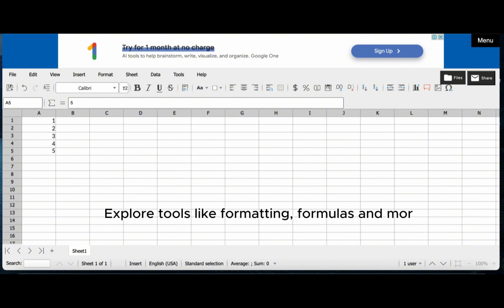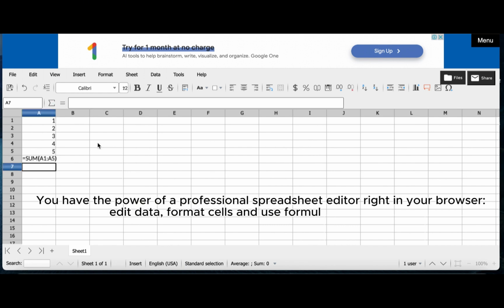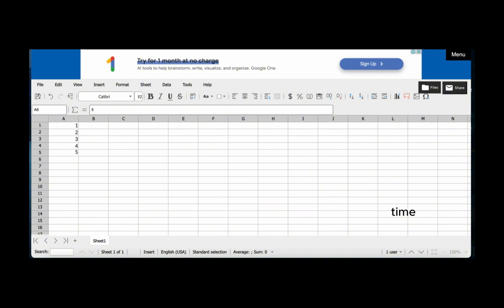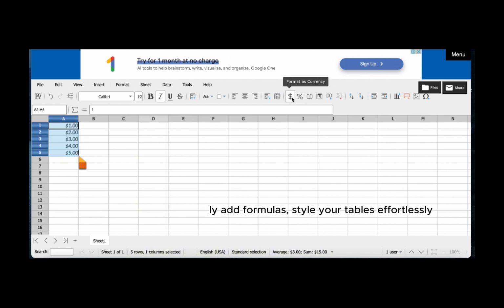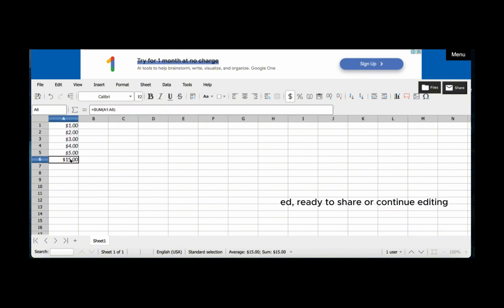Explore tools like formatting, formulas, and more. You have the power of a professional spreadsheet editor right in your browser. Edit data, format cells, and use formulas in record time. Edit and organize data. Easily add formulas. Style your tables effortlessly. Save and download your files in the format you need, ready to share or continue editing.